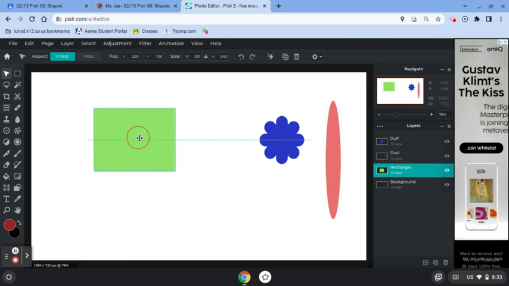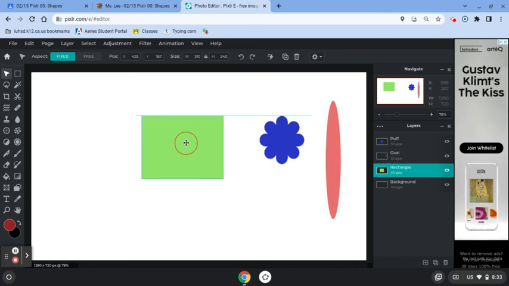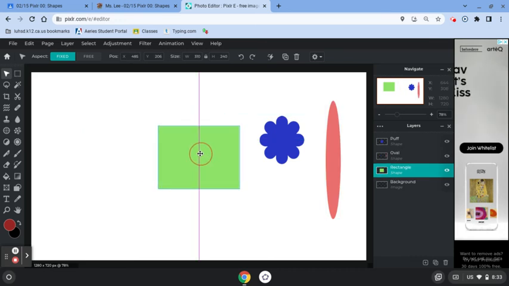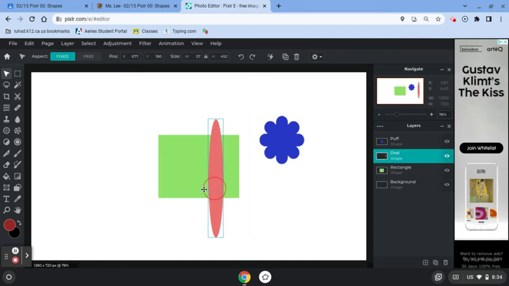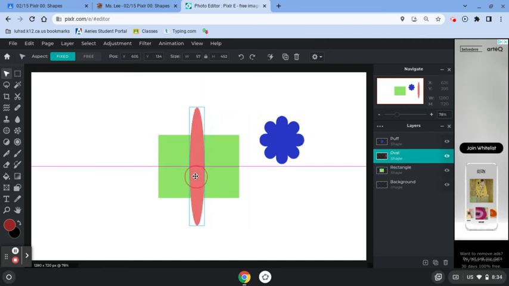So here's your job. Your job is to take the rectangle and center it on this drawing. So that purple line that shows up right there, that tells me it's centered. And I'm going to scoot down just a little bit so I know that it's centered completely on the screen. So when I get both purple crosshairs, it's centered on the screen. Grab your oval and stick it in the center also.